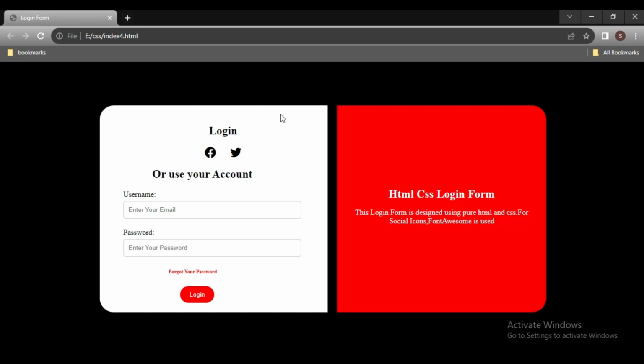Hello developers. So today we are going to make a basic login form using only pure HTML and CSS. This video is only for designing purposes, so we are not implementing any functionality here. So let's get started.